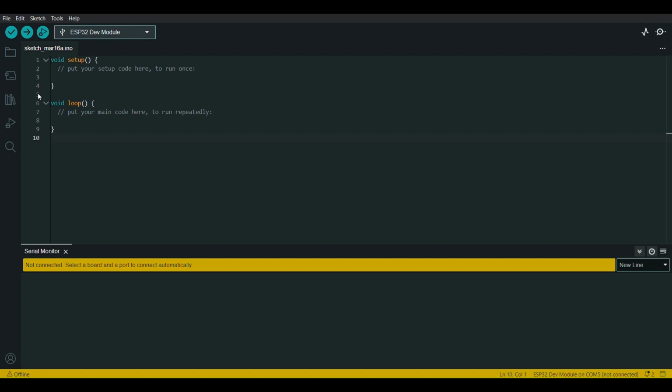Below the menu bar you will see the toolbar, where you will find quick buttons for verify, upload, debugging, and in the middle section you will see the code editor. This is where you will write and edit your Arduino code. At the bottom you will see the output console, where messages, errors and upload status updates appear. Now let's go through the menu options in detail.